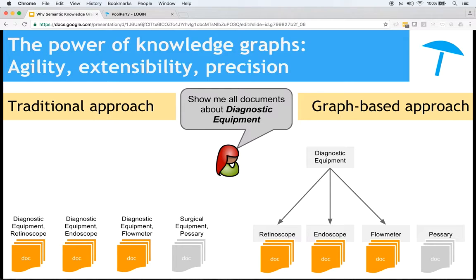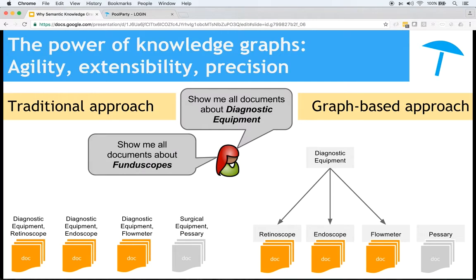On the right-hand side, you extend your already existing graph and you introduce this new category and link it to the existing concepts. And the concepts are attached to the document automatically. So you see the results are pretty much the same, but as soon as you want to extend this analysis and say, okay, but now just show me just documents about fundoscopes.